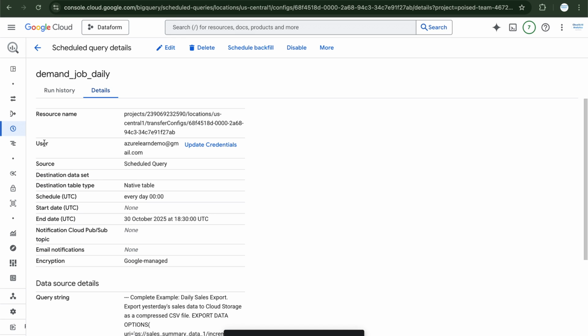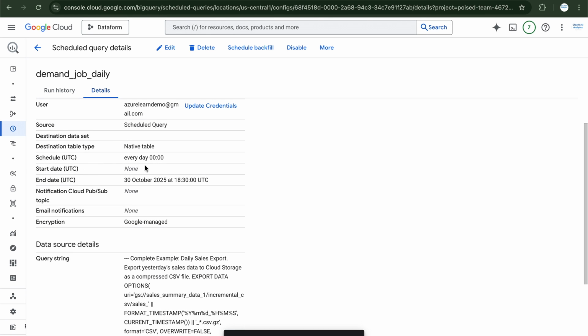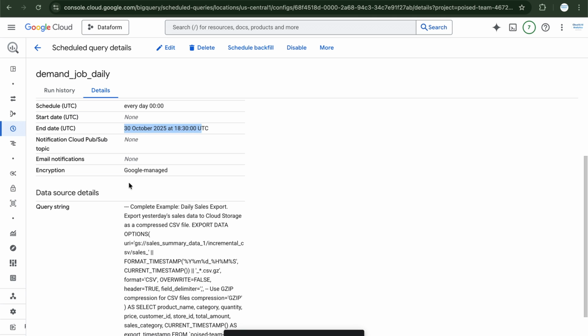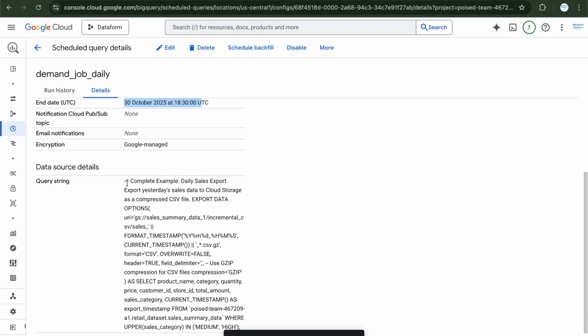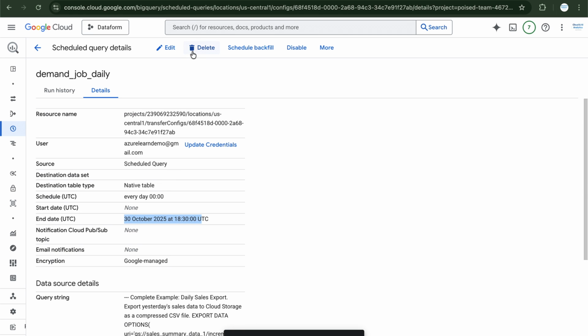So what is the resource name? Who's the user? Source, destination dataset, destination table type. Basically it is native table, and schedule every day at 12 a.m. Start date, end date. Basically we have a defined end date, whatever you have configured. So notification, you can find all the details here. And this is basically the query string. Whatever we have seen in the BigQuery console, the same thing you are able to see here. And if you want, you can delete it. If you want, you can edit it as well. Schedule, backfill, disable, and you can update your credentials also.